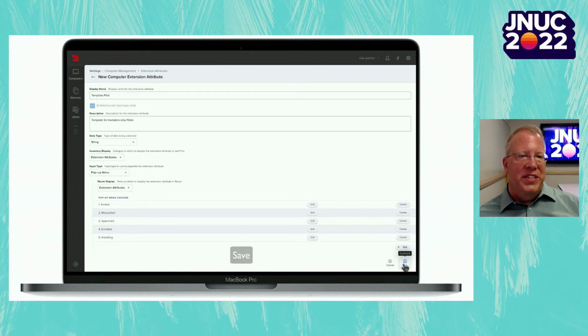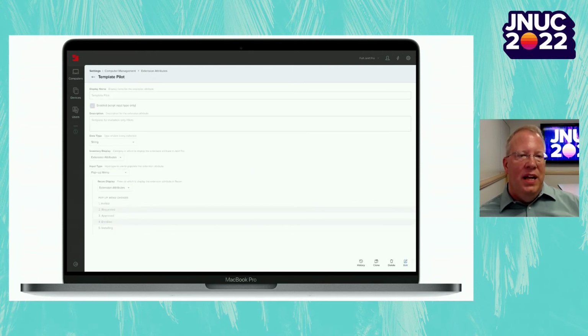When you're done, click Save. Now we have a template API pop-up menu extension attribute for our upcoming pilots, which we can clone and rename based on the full product name.